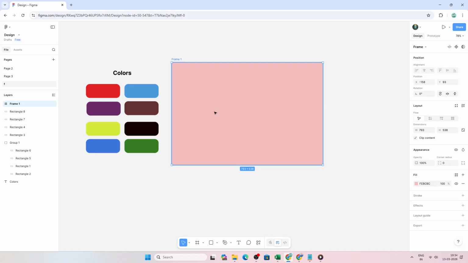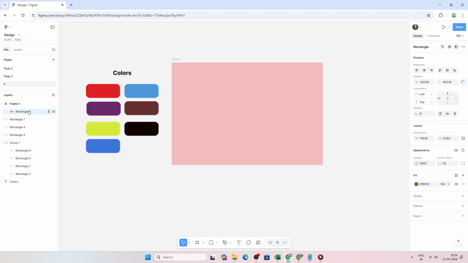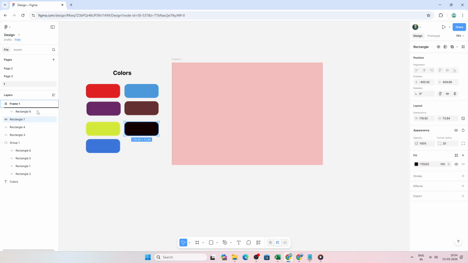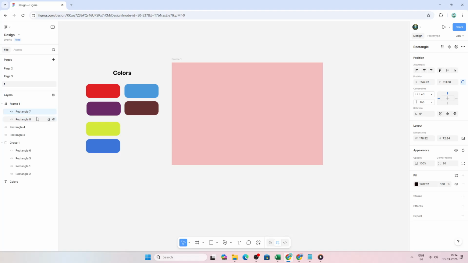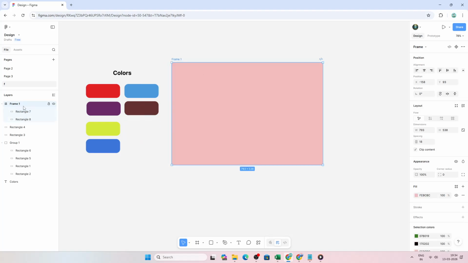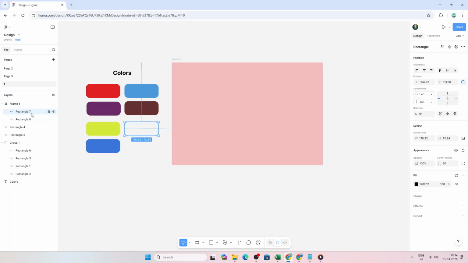To insert objects into a frame, drag layers directly into the frame in the Layers panel. You'll see them become children of that frame, which makes nesting predictable and easy to manage. You can reorder items within the frame there as well.